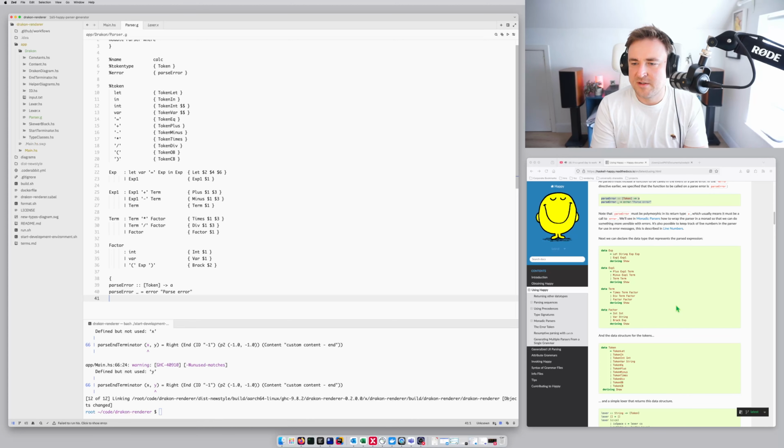Note that the parser must be polymorphic in its return type, which usually means it must be a call to error. We'll see in monadic parsers how to wrap the parser in a monad so that we can do something more sensible with errors. It's also possible to keep track of the line numbers in the parser for use in error messages. This is described in line numbers. Oh, we'll get to that.